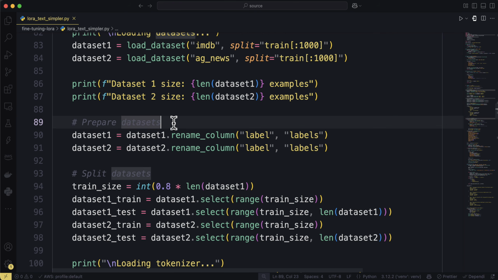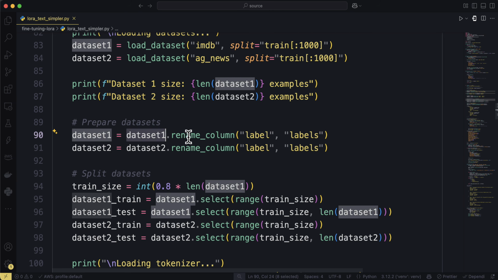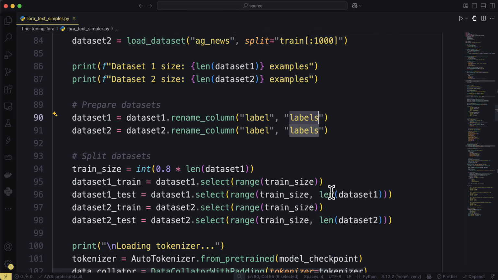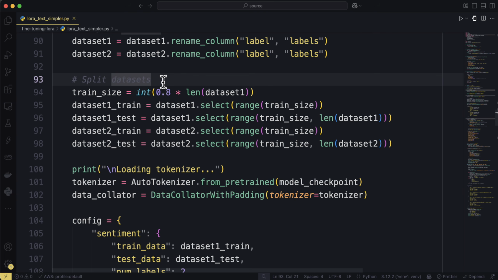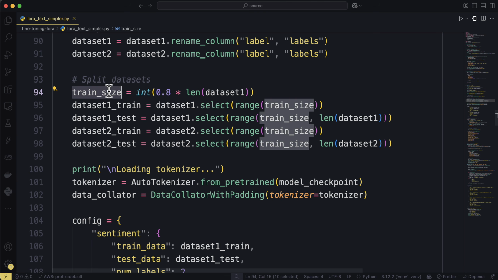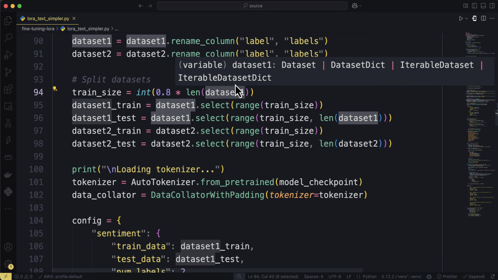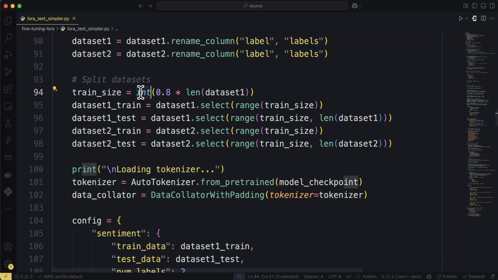And once we do that, as you know, we need to prepare that dataset, right? So in this case, we're going to label them. So we're going to take dataset 1 and rename the columns. We're going to have label and labels. So we're setting everything up so that it's easier to pass that through the model to start training. Here we're splitting the datasets. Okay, so we're going to use this variable train size. We take the first dataset, in this case, the length, and multiply by 80%, which we get the integer. That's what we're going to be using as a multiplier in this case.